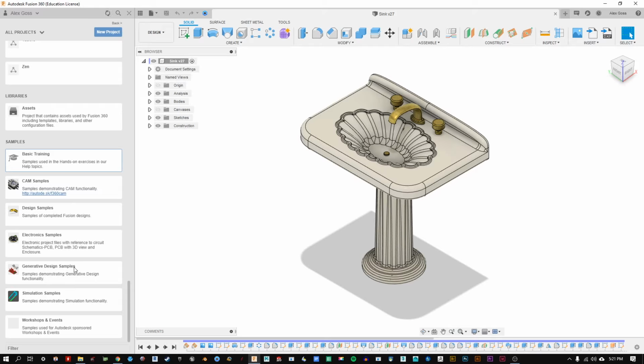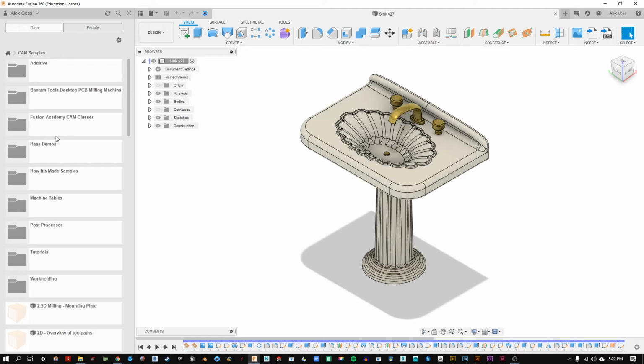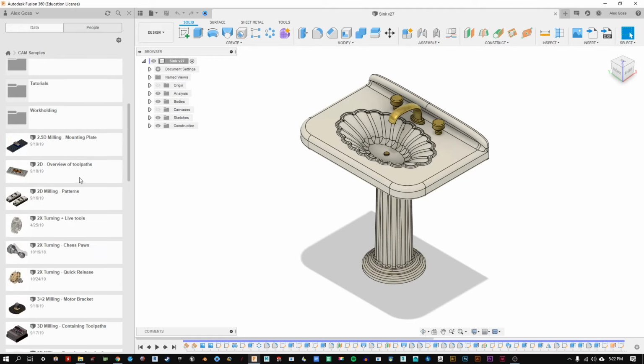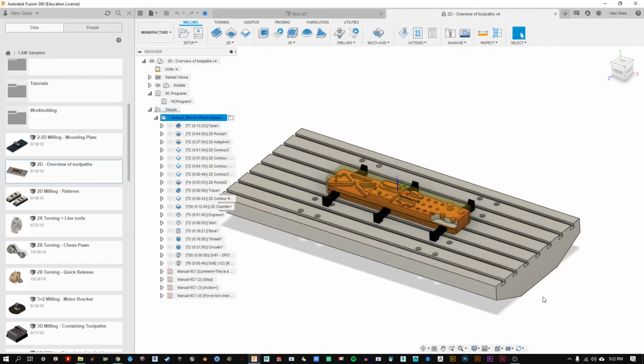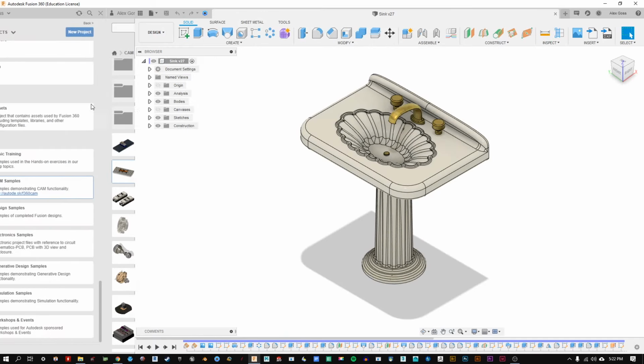CAM, design, electric, generative, simulation. These are all samples that go further into those workspaces. If you're really into machining, CAM has really cool work examples of how to even hold something to a machine while you're cutting it. That's something that's nice to think about that you could also include in your router design. So here we've got the table of the milling machine and all the clamps and stuff. So that's a nice sample.